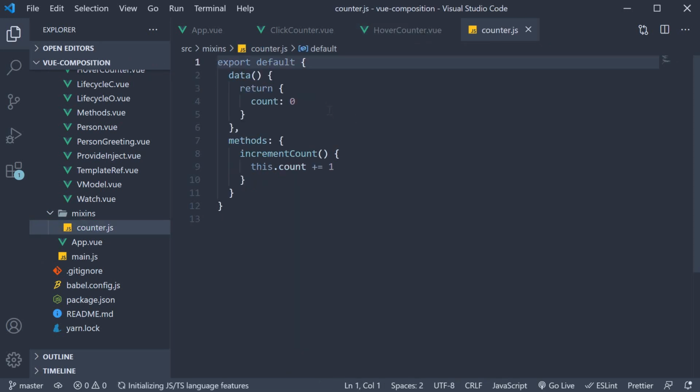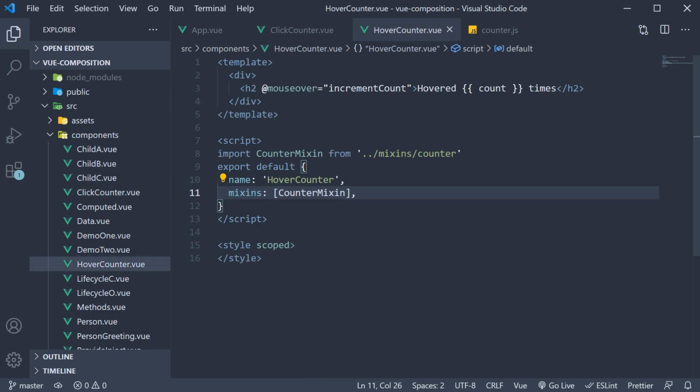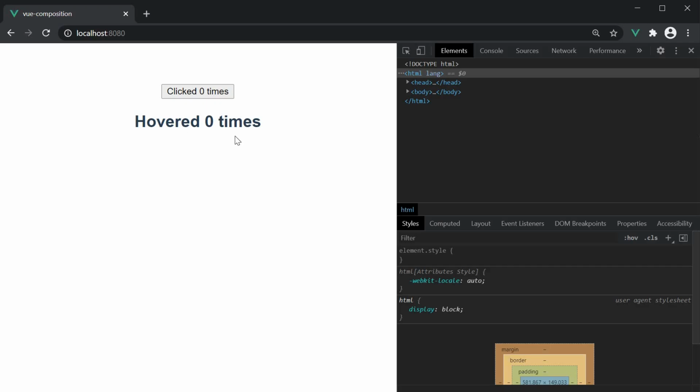We have a data property count initialized to zero, and we also have an increment count method which increments this count value by one. The mixin is specified using the mixins option in both the components. In the browser, you can see the two counters in action.